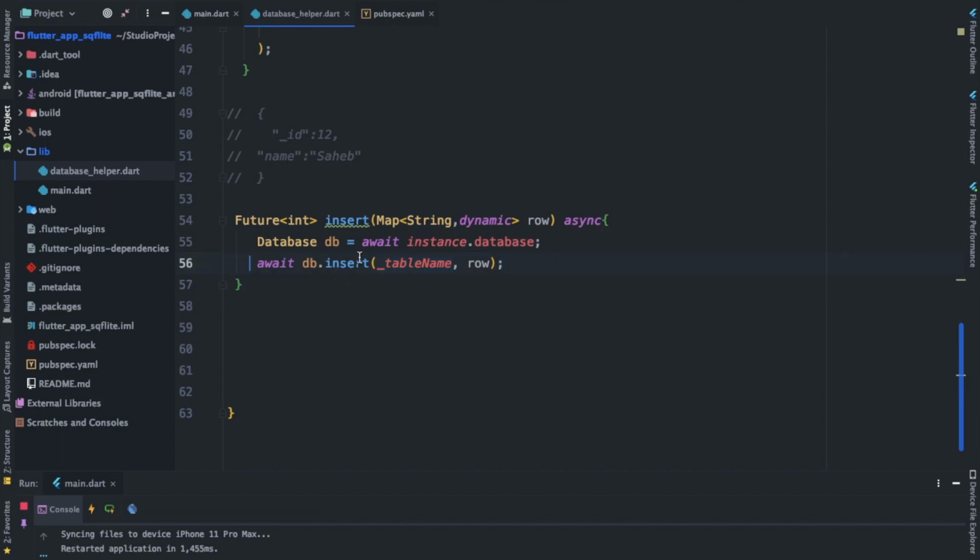Now how to get the primary key? We have to return it from it. Once this insert command is successfully executed, it will be returning the primary key, or we can say the unique ID automatically generated. That's all about the insert command.